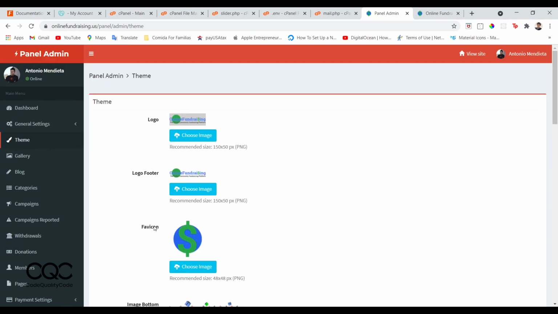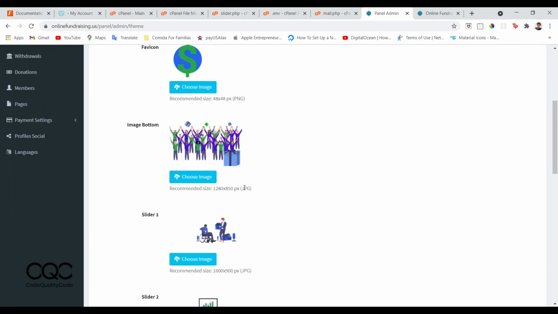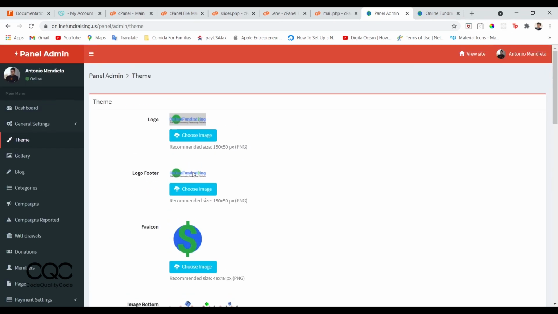Now for the sizes, it is right here. And for the file type, as you can see, it changes. The logos are PNG, while the images themselves, they are JPEGs. So for example, this slider is 1600 by 900 pixels, and the logos should be about 150 by 50 pixels.